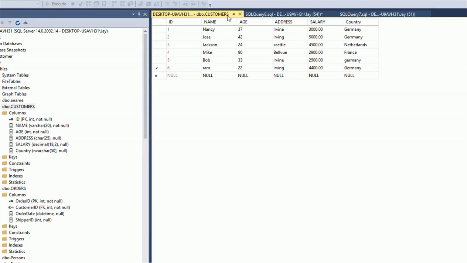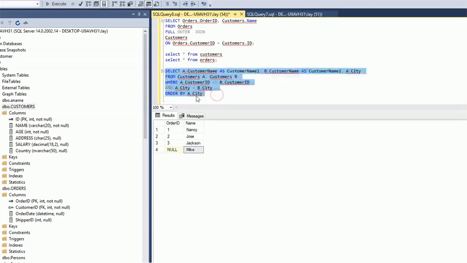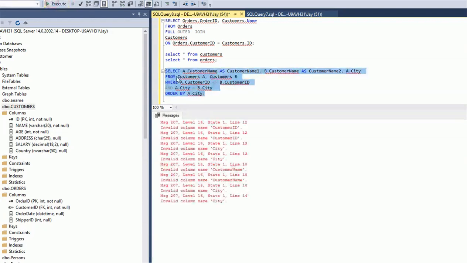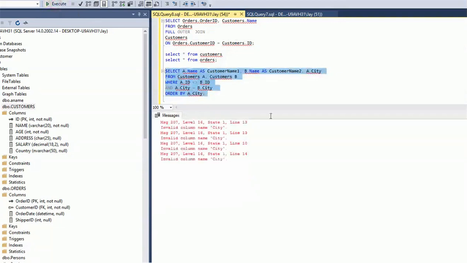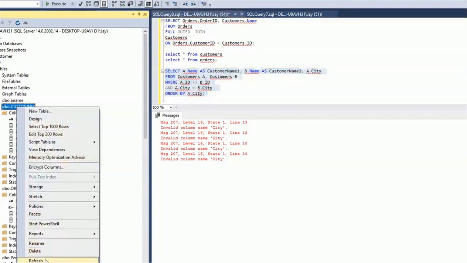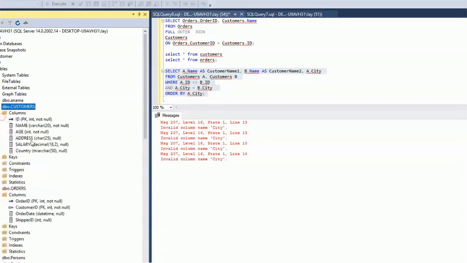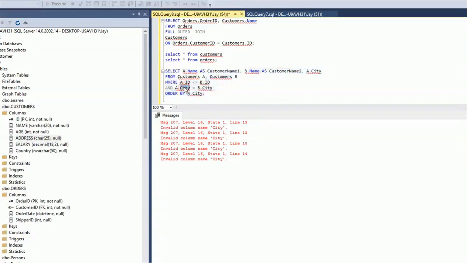Okay, so now let's run this column. I have a name as a customer name, and then I have the ID instead of the customer ID field. Then run it. Oh, I have address. Okay, refresh. Instead of a city I have address over here, so you can either change the column name or you can change it over here in the query.